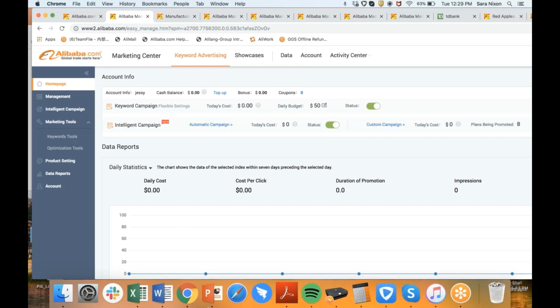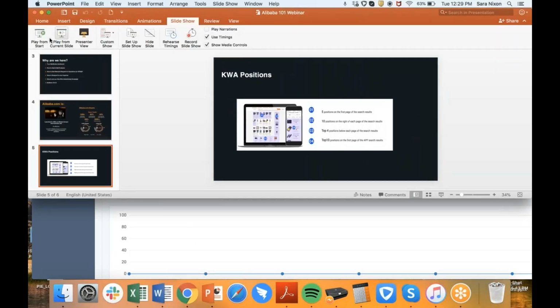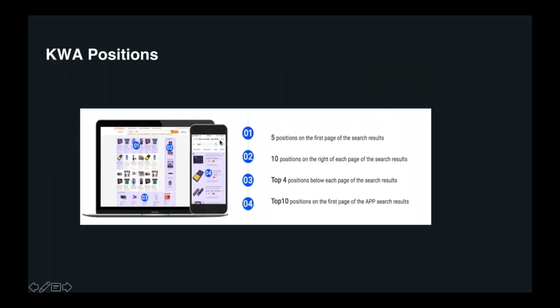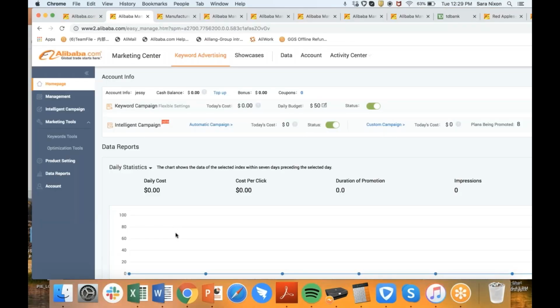And I just want to quickly show you guys where you would show up on your keyword advertising. So you can see here the 5 positions on the first page of the search result, the 10 positions on the right-hand side of the search result page, the bottom 4, and then the top 10 on the mobile page. Just going to go back. On average, suppliers who use keyword advertising can expect to see a 30 to 50% increase in traffic.